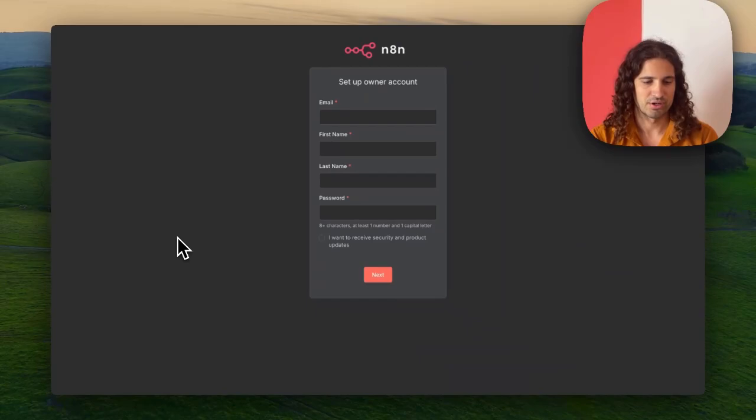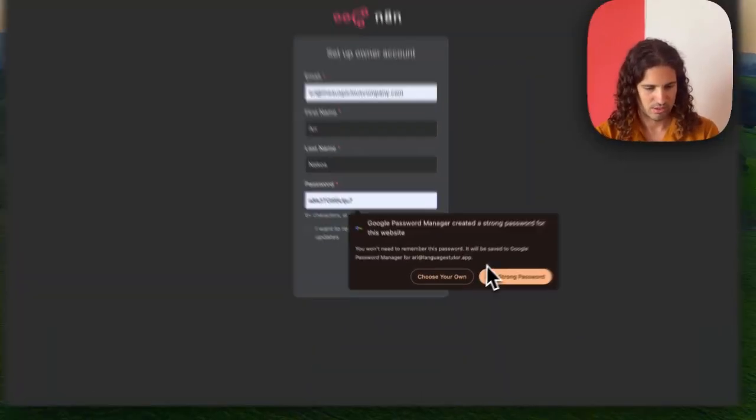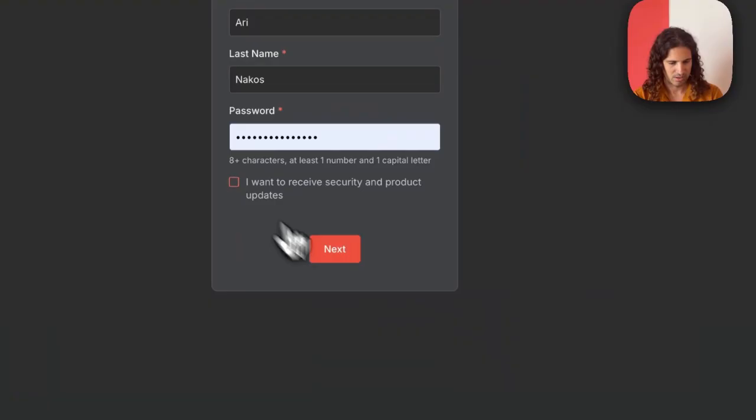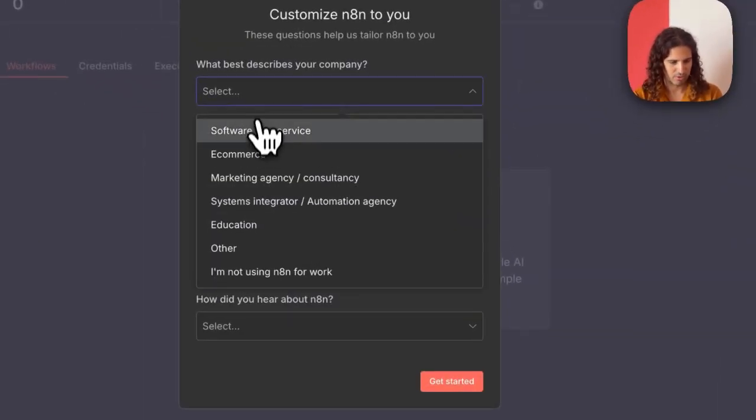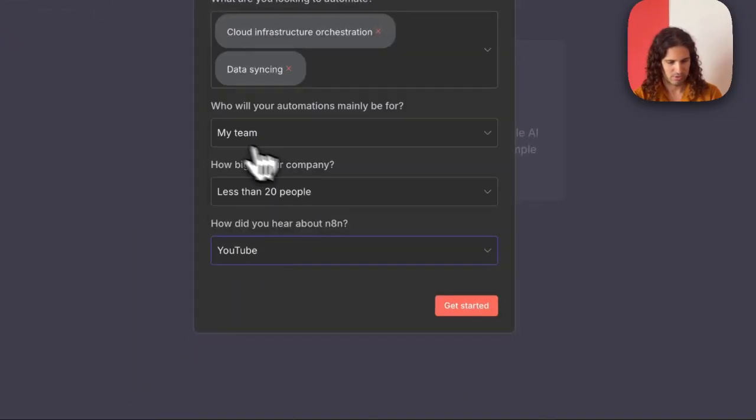We're going to go ahead and enter the credentials that I want to set up an account for. You do this every time whenever you set up a new n8n instance. My email, name, password. Yeah, let's use this strong password. Good. All right, just some simple onboarding. And something I do. Get started.